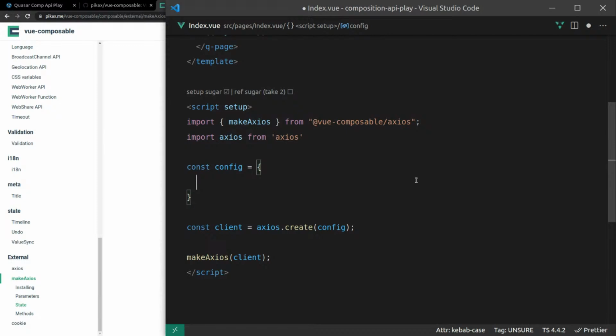Thanks for mentioning I18N and Vue Composables. Yeah, you're welcome. Definitely check that out. It might be the kind of thing that you need to deal with your validation stuff.